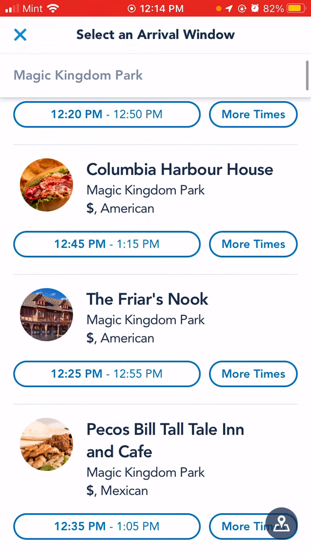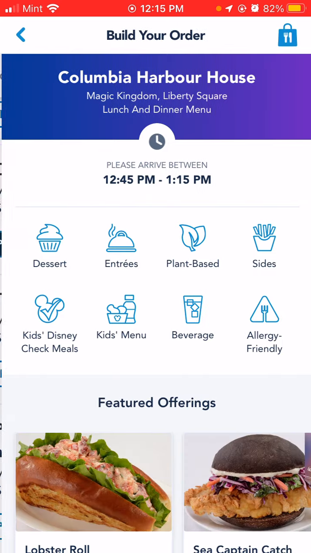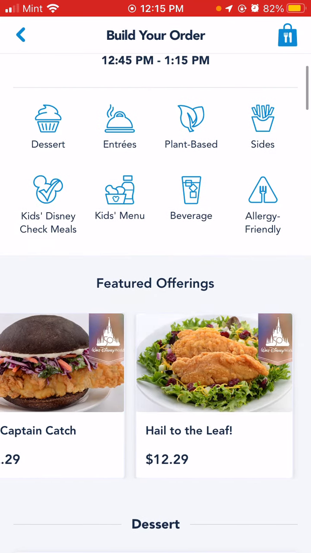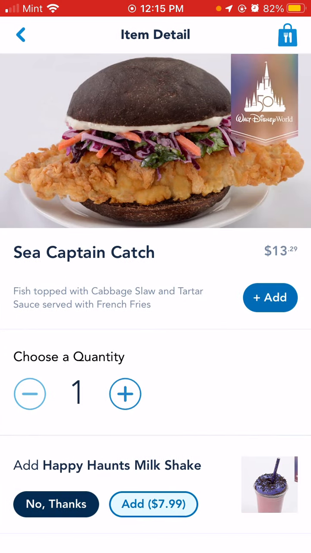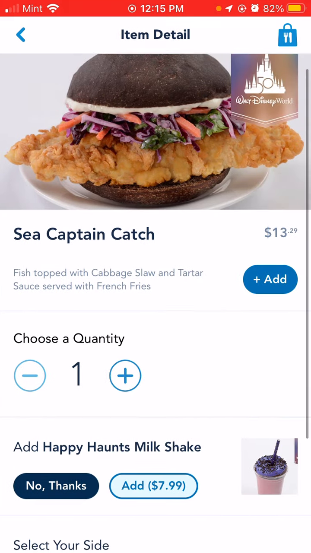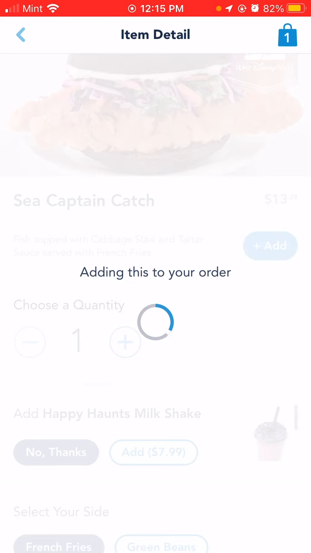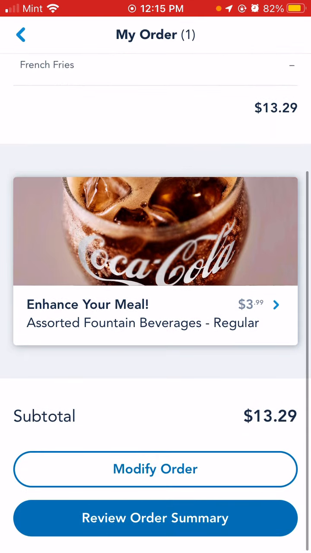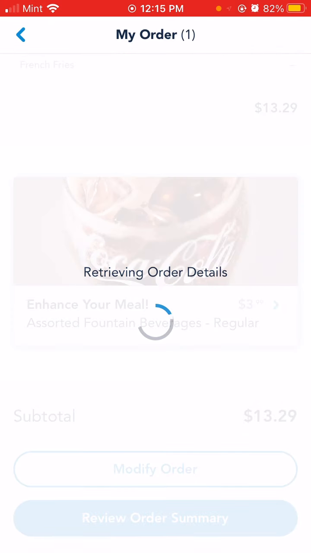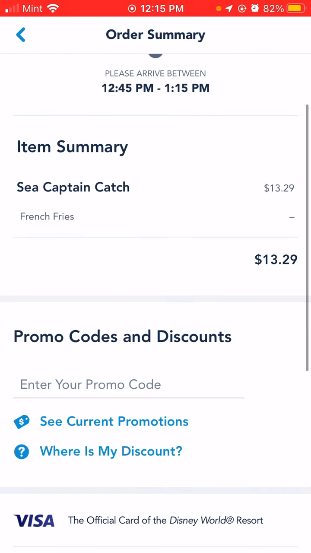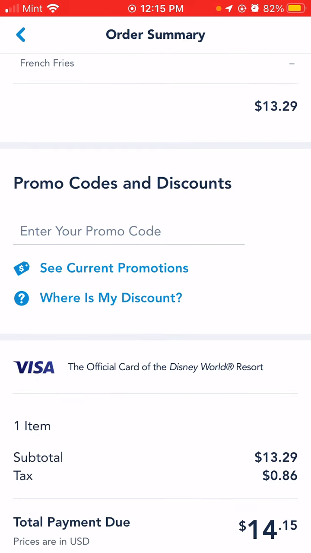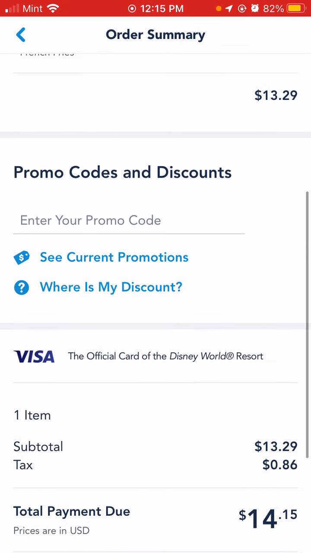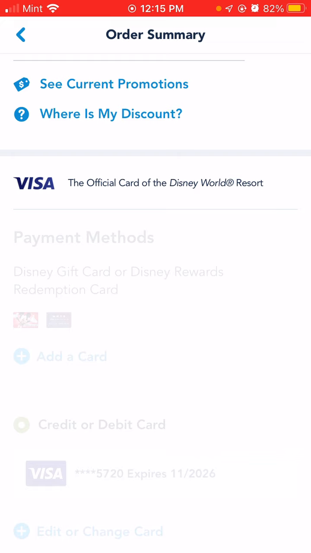So you pick your window. Let's say we want to do Columbia Harbor House, one of my favorites. It's a little healthier. You would just scroll through the menu. Say we want their special for the 50th, their Sea Captain Catch. Add it. You'll see it populate in your cart right here. You can change the order by modifying, review order summary. And ideally, everyone in your group should be doing this by yourself. It's just easier for everyone to have the app and do it themselves. And then you're going to go to checkout.